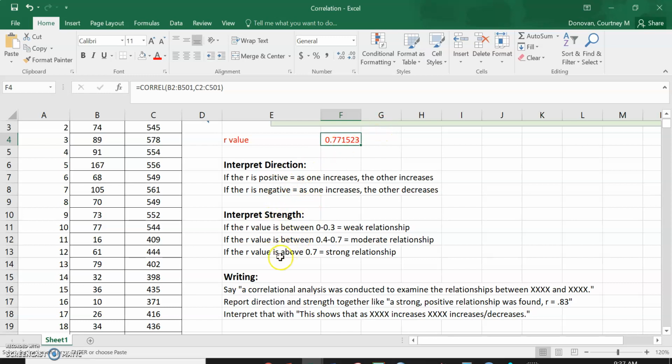And now I'm going to interpret the strength. So a 0.77 is above 0.7, indicating this is a strong relationship. That makes sense because DIBELS and reading should be pretty strongly related to each other. So here I'm going to say a correlational analysis was conducted to determine the relationship between DIBELS and CMAS reading. A strong, because it was right here, positive, because it was not negative, relationship was found at R equals 0.77. This shows that as DIBELS increases, CMAS reading also increases.